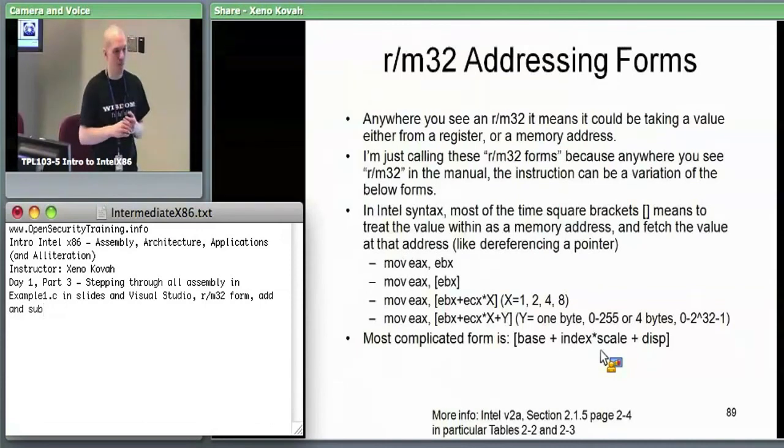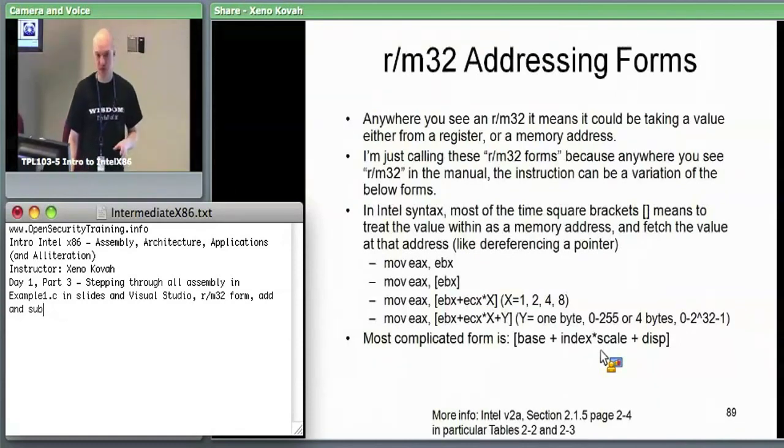I was just going to ask if you could use that for an array of structures, accessing the second item, but that's a multi-dimensional array. Right, exactly. An array of structures is fundamentally still just a multi-dimensional array. So, yep. All right, so that's the RM32 form.